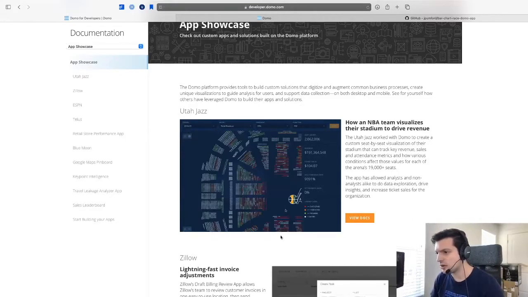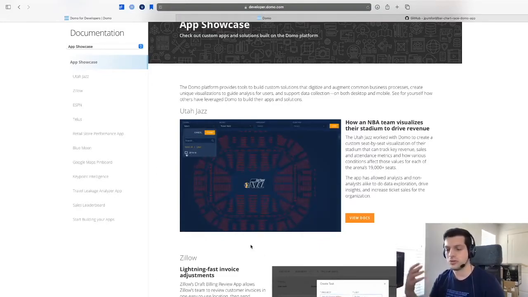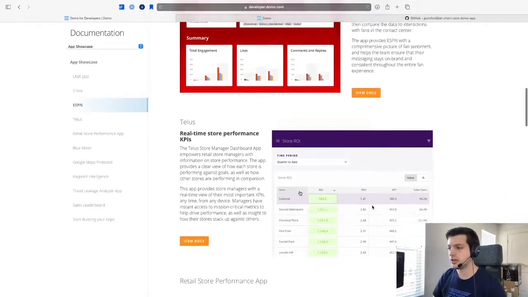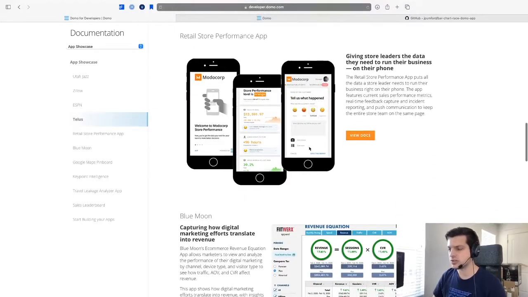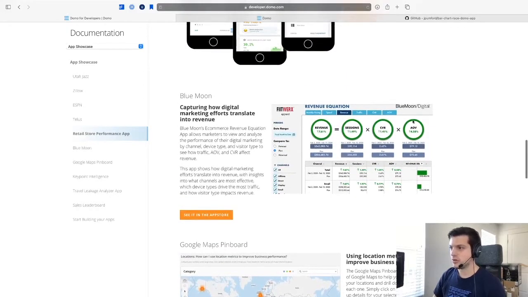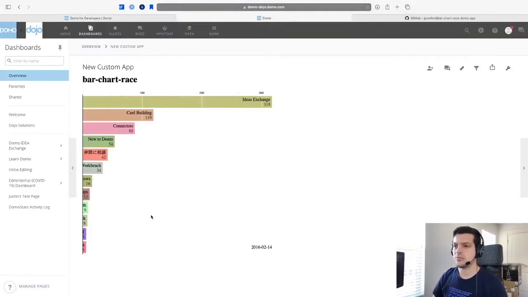Here's an example of one that I showed, which was the Jazz Stadium map. It gives information on the ROI or whatever other metric you want for each seat in this stadium in Utah. A lot of them are used to support workflows, but a lot of them really give visualizations that you wouldn't get very easily in a pin board, or these very custom breakdowns of metrics that you wouldn't get in the analyzer. So today we're going to build one that is a bar chart race.